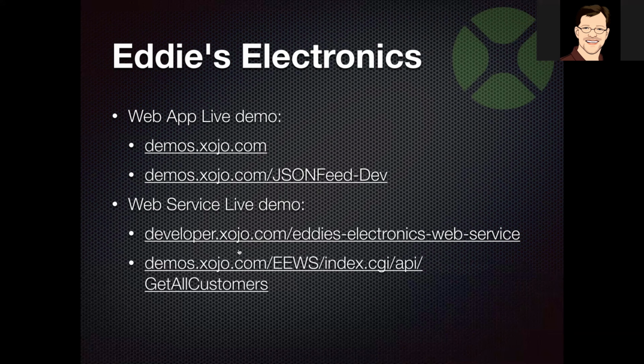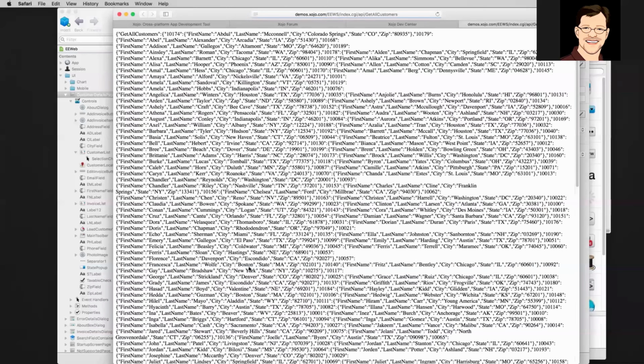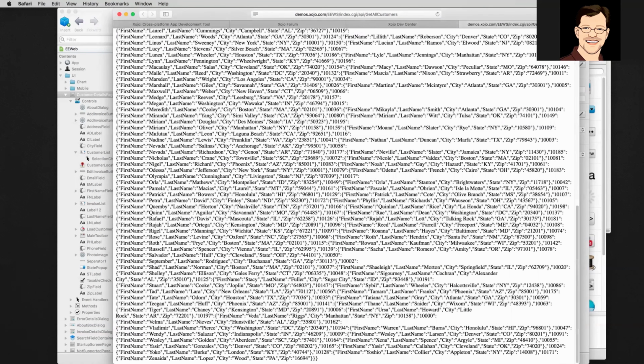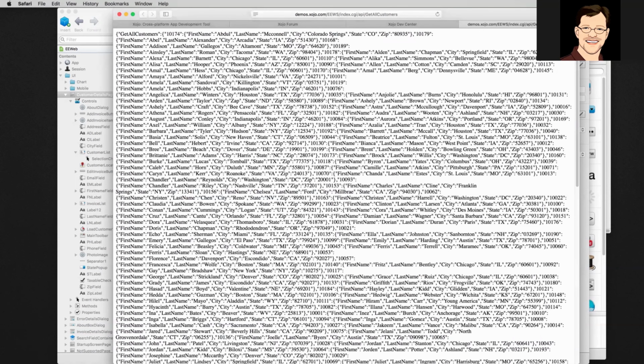And you can see an example of it at this URL. So I'm just going to click this here. I think that should open up in Safari. So you can see I just called the web service using my web browser, and I got back a bunch of JSON of all the customers that are in the database. Actually, it's probably not all. I think maybe it is all. But you can see this is what JSON looks like.